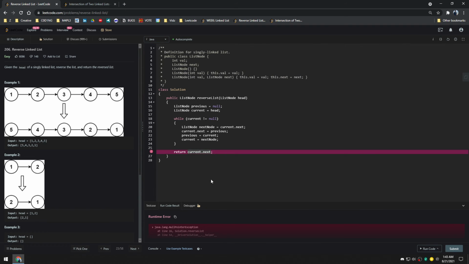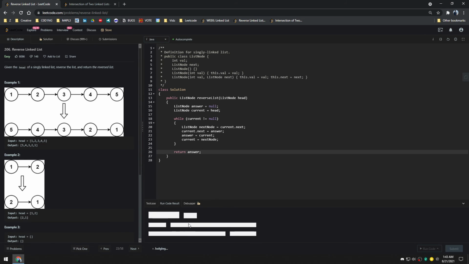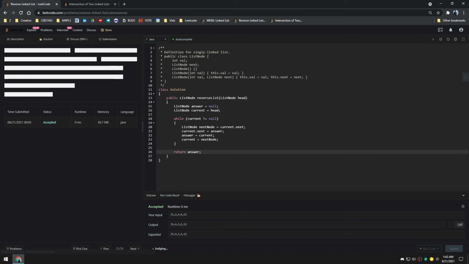Then I realized that previous is the list node that we use to represent our answer. And perhaps the better name here, instead of calling it previous, would be to call it answer. Then perhaps that'll make a little bit more sense. But once we run this, this should work out.